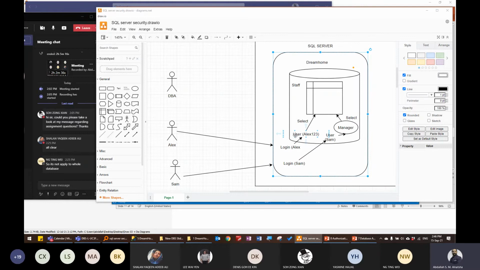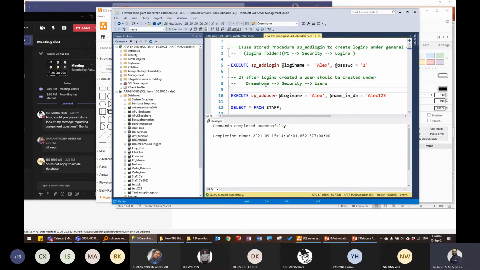So let me use the second command here. And this command basically will do what? It will add a user to the login that we have created. So I use execute sp as add user as a built-in stored procedure to do the same thing. So here I provide Alex as the login name, and the name in DB I use Alex123 just to distinguish between the login name and the user in my database. So now I am as administrator, so just highlight and execute.